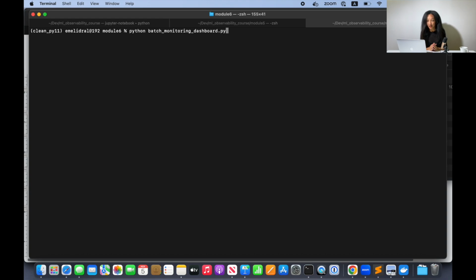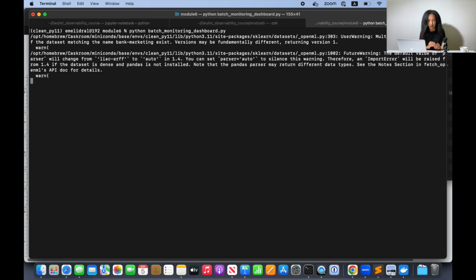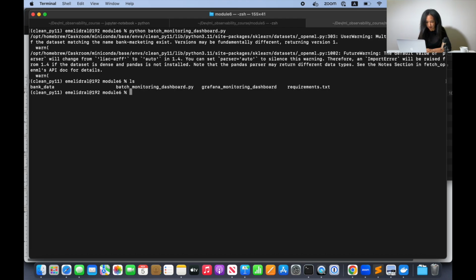After we did some debugging, let's run our batch monitoring dashboard. It should create quite a lot of snapshots, 20 actually, and store them in a bank data directory. Probably that's it. Let's see whether we have this directory now. Yes, here it is. So it's our workspace.